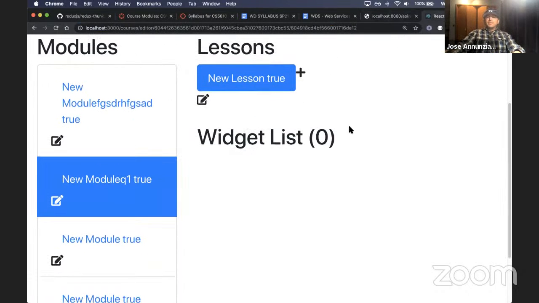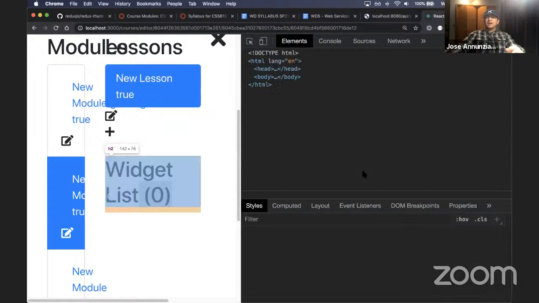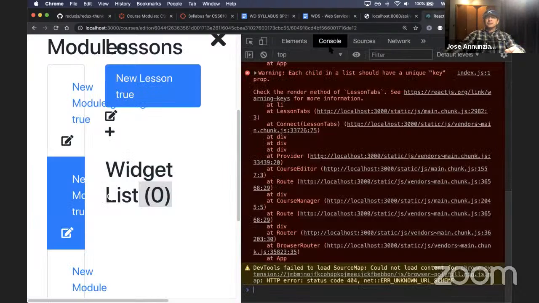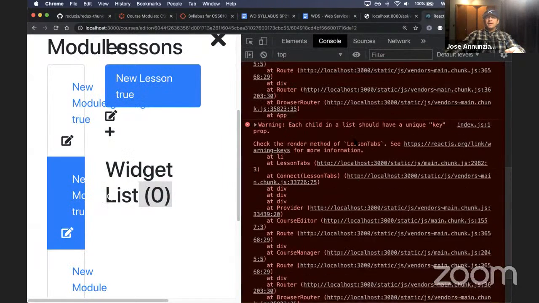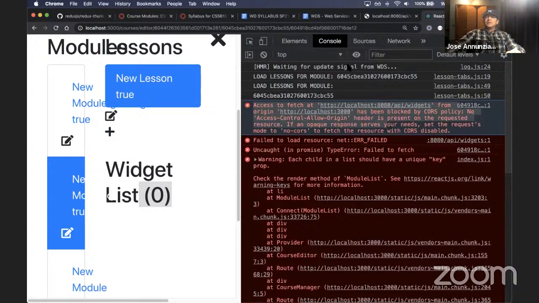Okay, let's see. It's setting 0, right? Something didn't work. Let's take a look at if we got an error. Let's go to the console. And let's see. Okay, notice that we're getting this access error. It looks like we did try to do it.